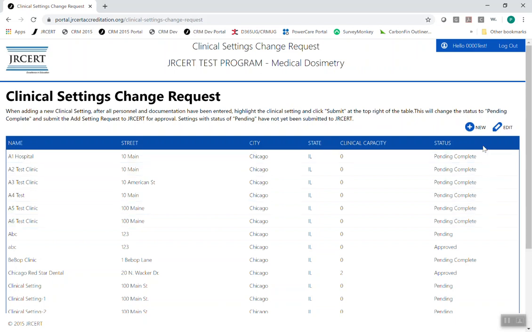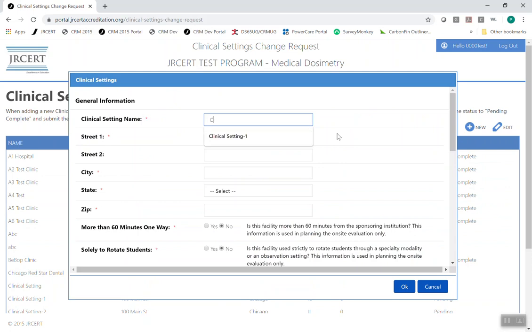To add a new clinical setting, click on the New icon at the top right of the table. When the clinical settings form appears, type in all the requested information and attach the required documents.